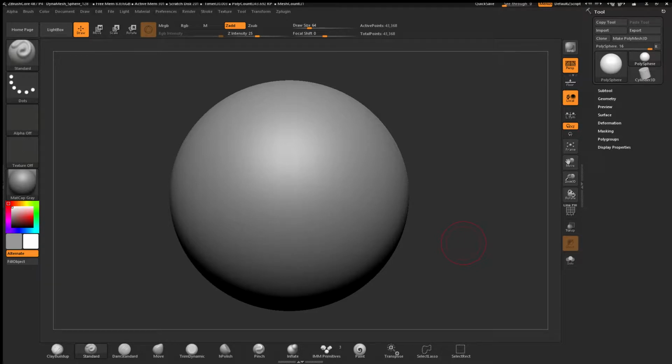My name is Driss, and in this series we'll be going over each brush you can find in ZBrush Core and ZBrush to tell you when and a bit of how you should use each brush. When you boot up ZBrush or ZBrush Core for the first time, you'll be greeted by the standard brush.